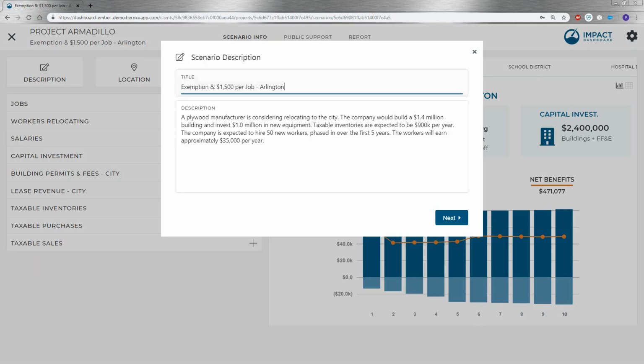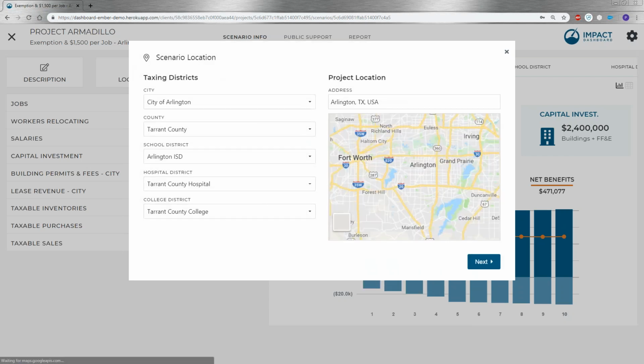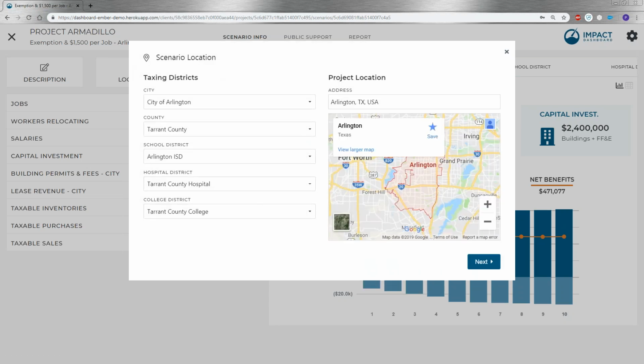So if I click on description, this is just a place where we can enter a scenario title, where we can put in a description of the project that's going to go through to the report. So when you print out the report, it can have some more context. If we click forward here for the scenario location, we're going to be able to identify the specific tax districts that are affected by this project.